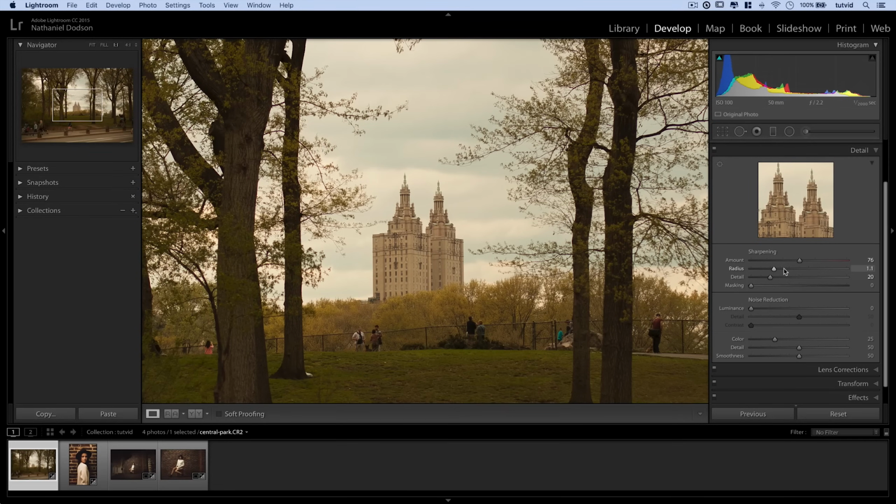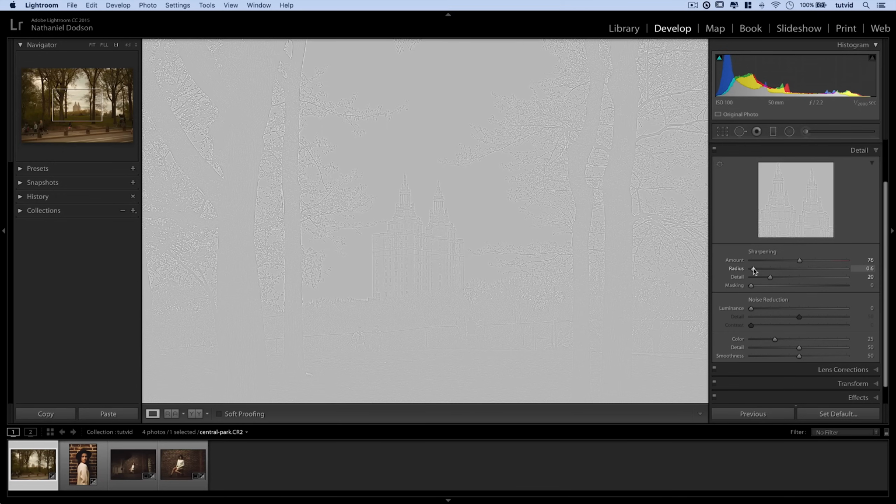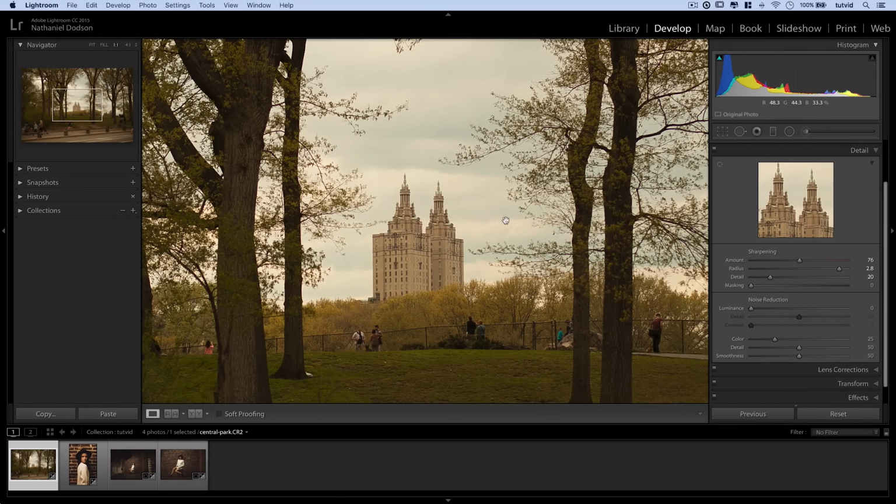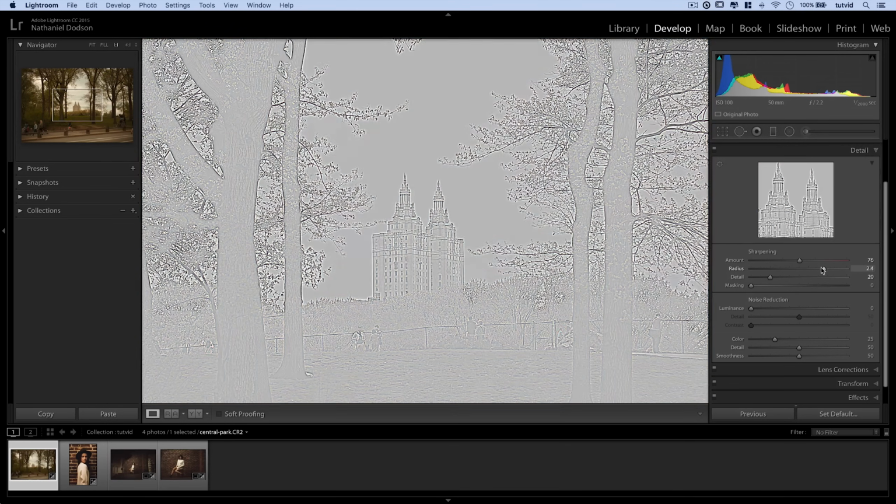Everything looks pretty good. If I hold that same Alt or Option key while I drag radius, well, here's a good visual representation of what radius does. Sometimes you have to give your image a second or two to give you a good preview, but you can see if I crank the radius way up, we're almost going to get this haloing effect. And now if I let go of Alt or Option, you don't see that exact same halo, but you get an idea of where the sharpening is targeting.